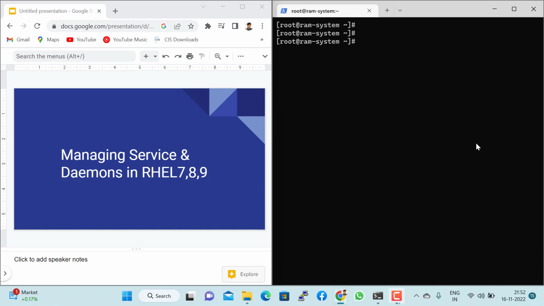Today we are going to discuss managing services and daemons in Red Hat Linux 7, 8 and 9. So how we can manage the services, let's get started. I have one of the RHEL 7 systems, and we'll be seeing here how all these things work.